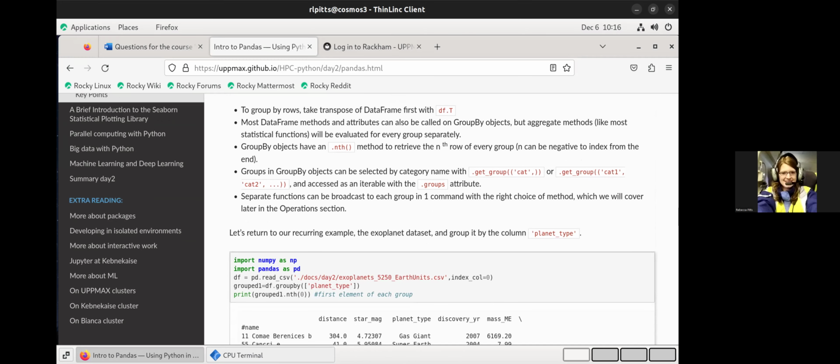Most data frame methods and attributes can also be called on group by objects. And again, aggregate methods will be evaluated for every group separately. That's what makes it super powerful. Group by objects also have an nth method, and that retrieves the nth row of every group. So you can get just a little sample of every single group to check and make sure that your functions are doing what you think they're doing. N can also be a negative index.